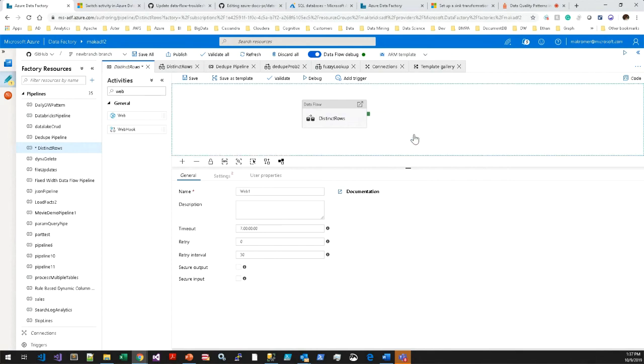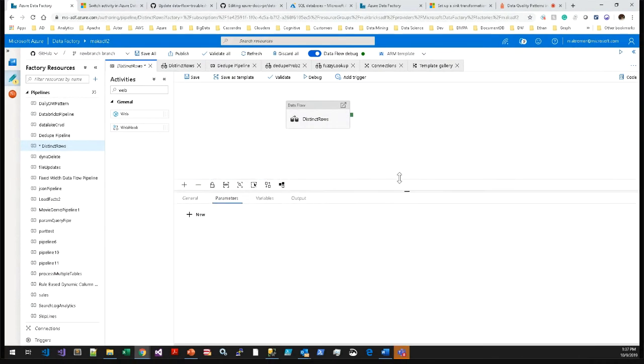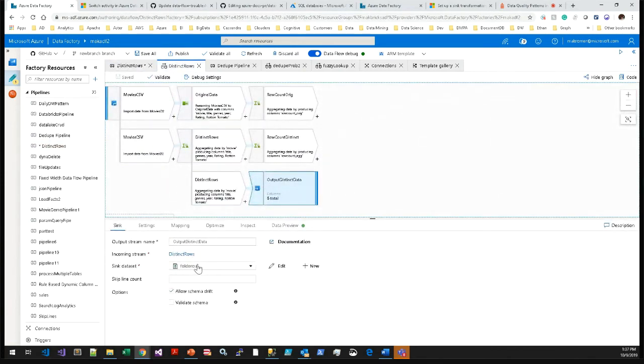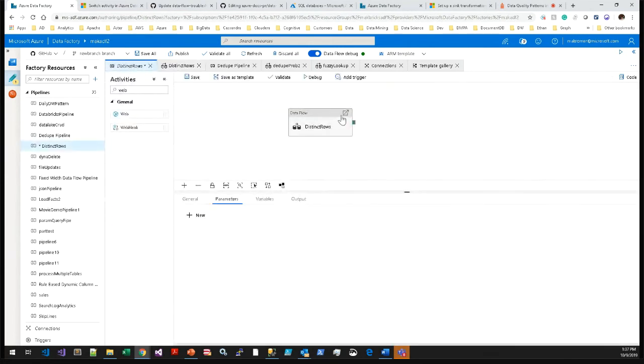However, the data flow itself does not land any data in the sink when you're in the data flow. You have to use a pipeline to do that. So none of this data is being sent to this folder. To do that, I got to go into a pipeline.